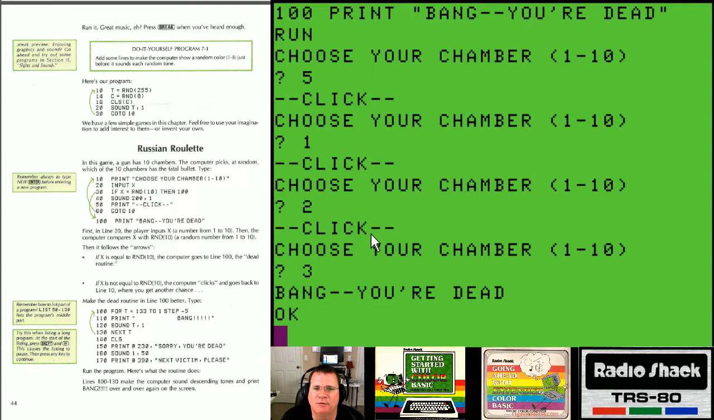So first in line 20, the player inputs X, which is a number, and then the computer compares X to a random number. And if you follow the arrows, if X equals the number, then it goes to line 100 that says you're dead. If it's not equal, then it clicks like you've just pulled an empty chamber, and it continues to go around in circles.